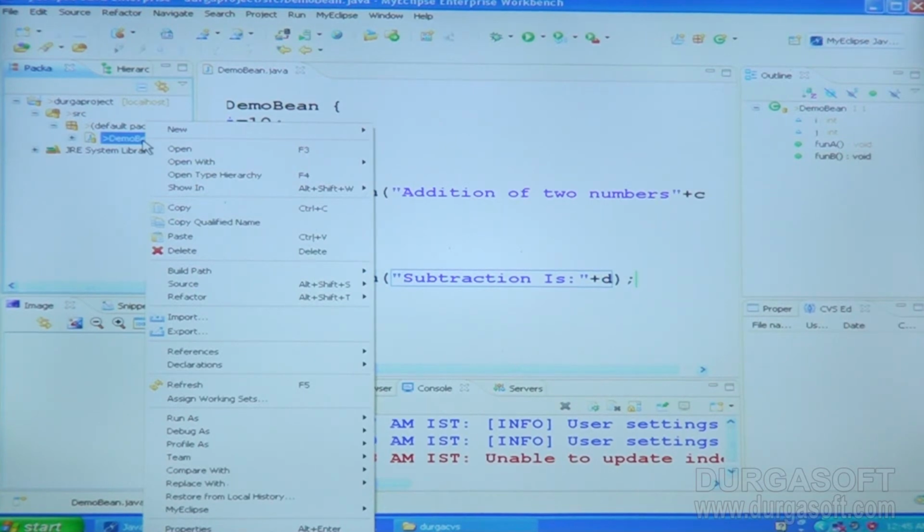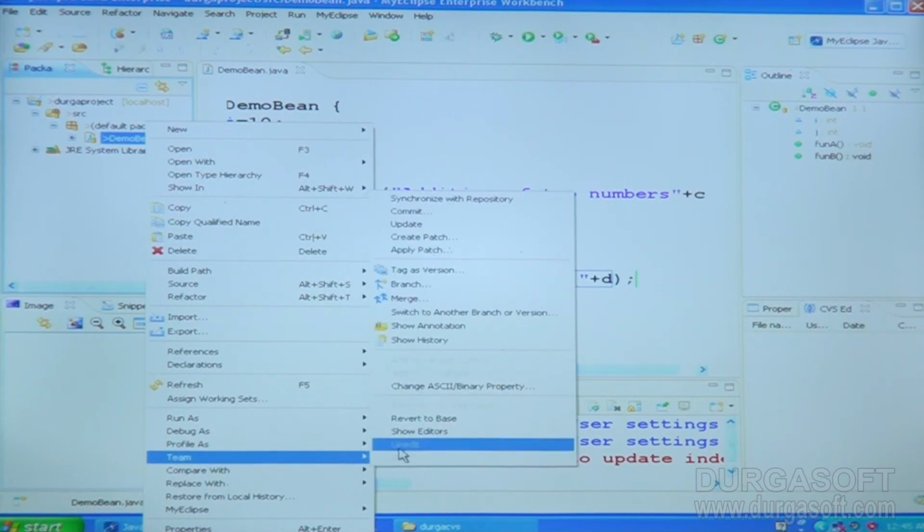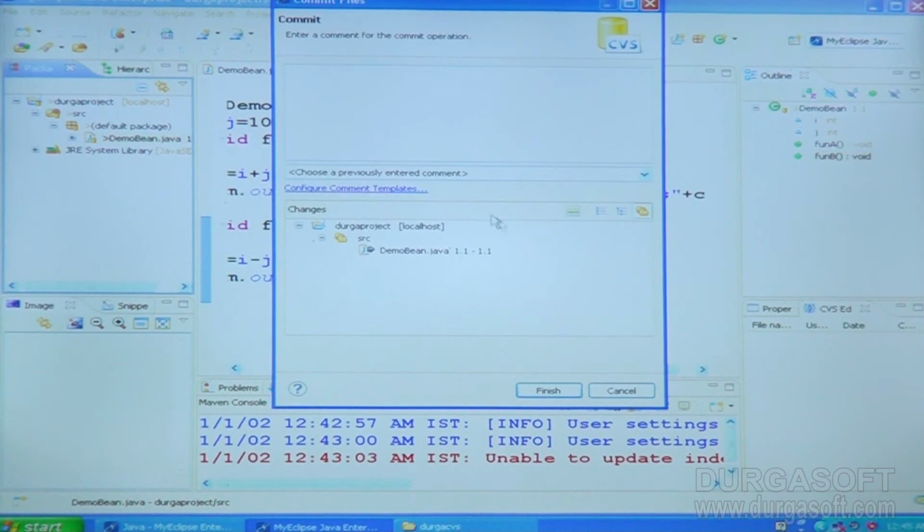Now we can give the updation for that file. How to give the updation? Select that file, Team, Commit. Now it is going to ask for a commit comment. So now subtraction is completed. Then Finish.